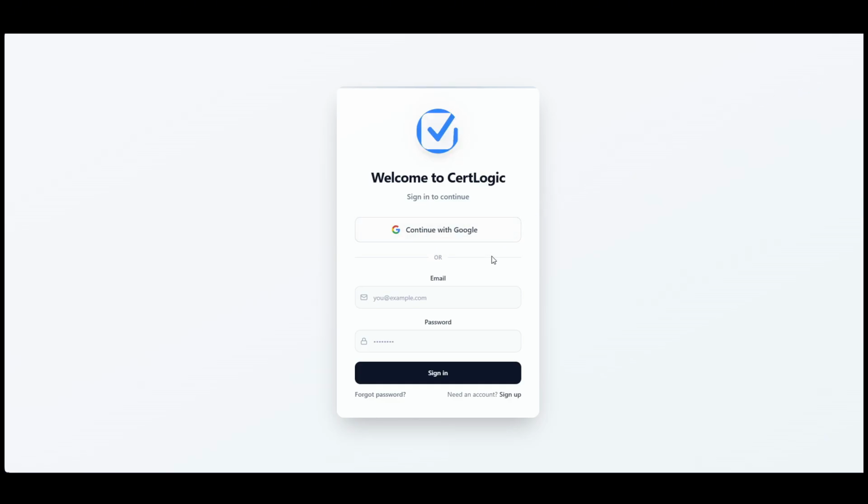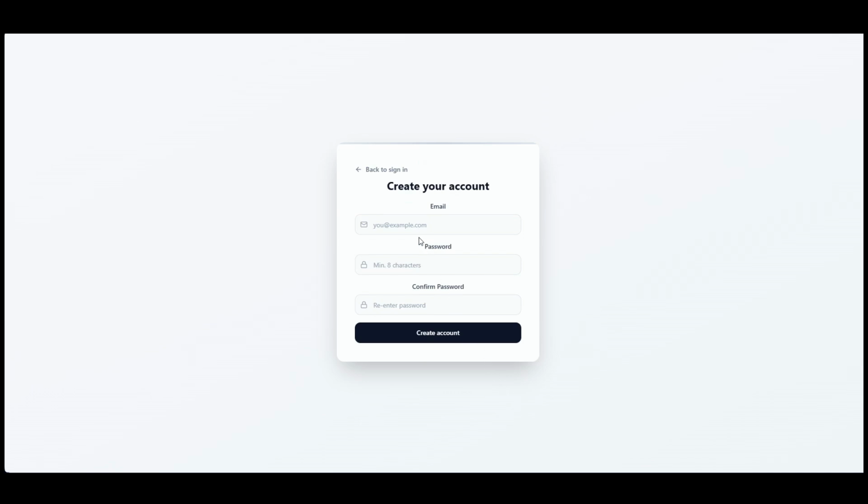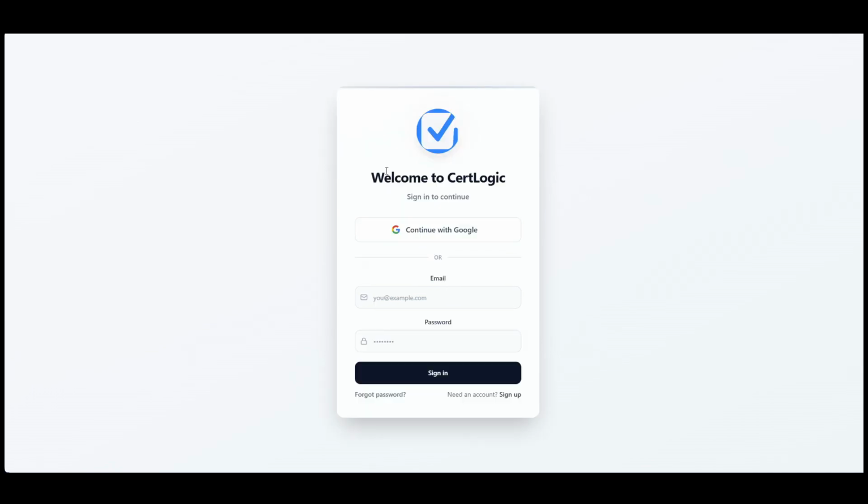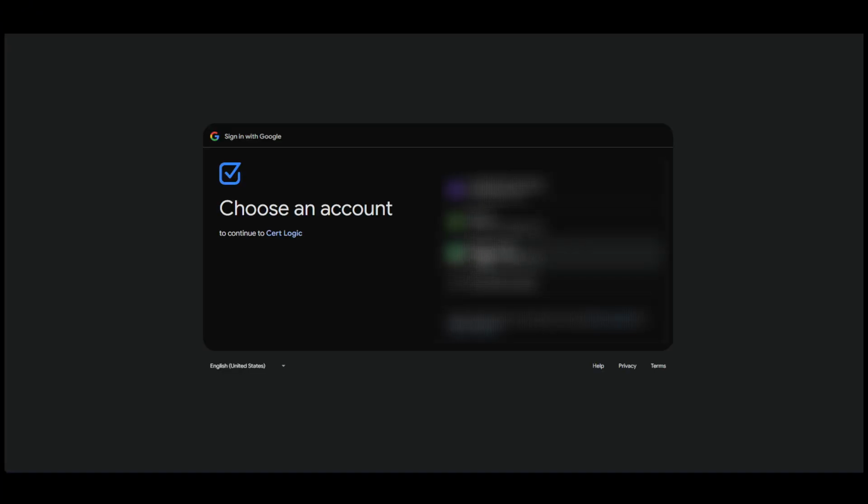From here, you'll see our login screen where you can sign in with Google or register an account using your email and password. If you don't have an account yet, just click Sign Up. It's the standard account creation process, and once completed, you'll be ready to go. For this demo, I'll sign in with Google.